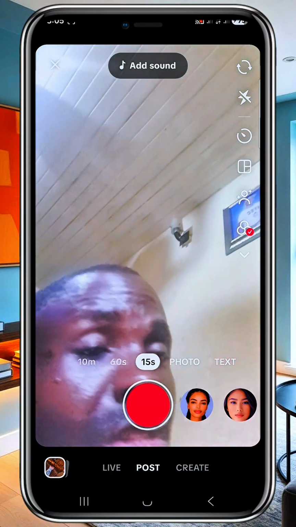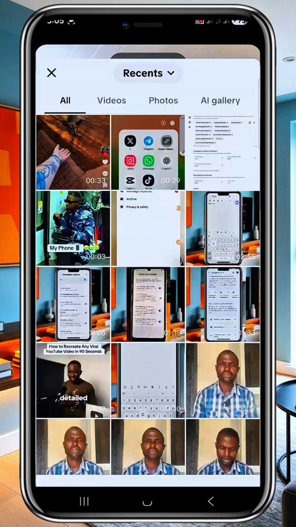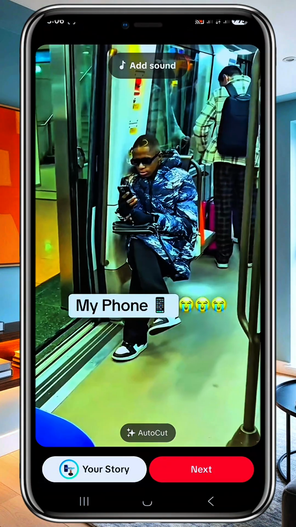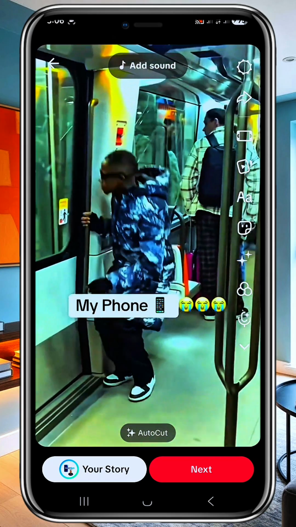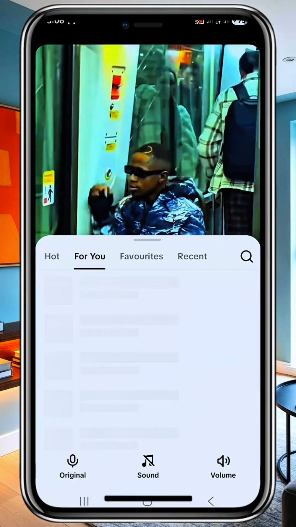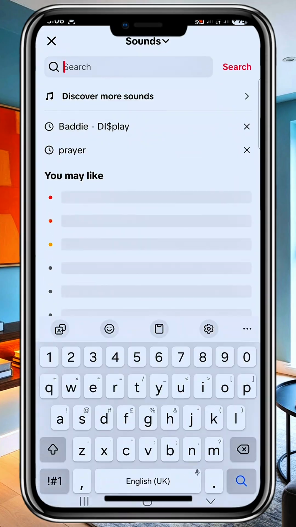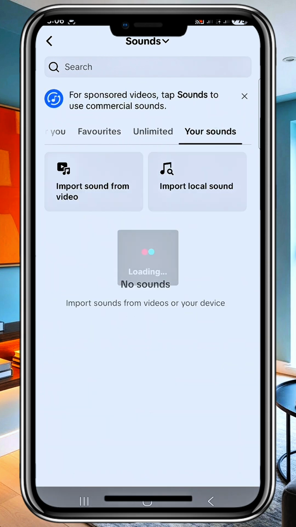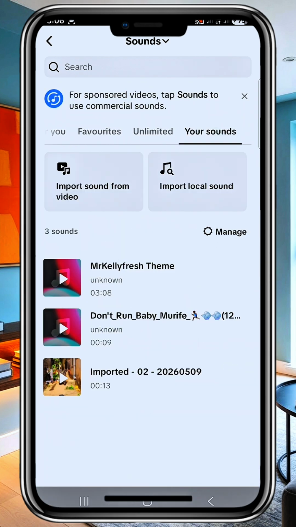By clicking on this, let me use another video. Okay, let me select this particular one, click on this add sound, and come over here and click on this search icon. Click on discover more sound, and the next click on your sound. It will bring you to this interface. Just go ahead and select any sound that you want. Now let me choose this don't run Murife. Okay, after highlighting it, click on good to authenticate it.